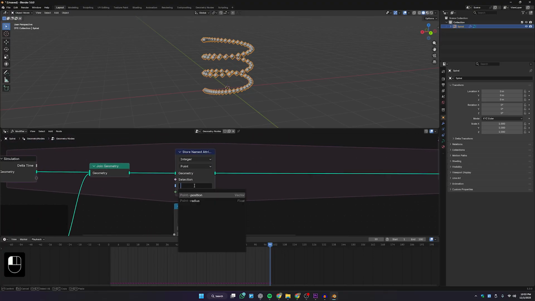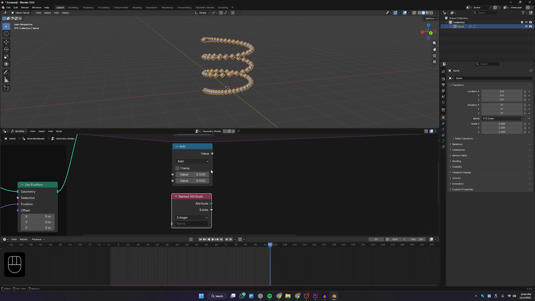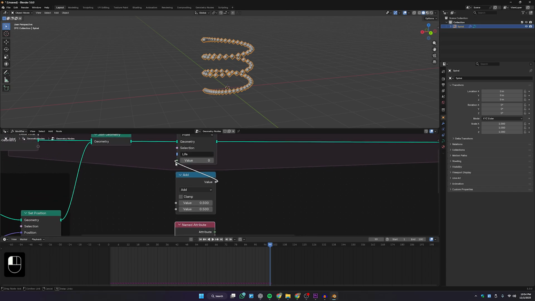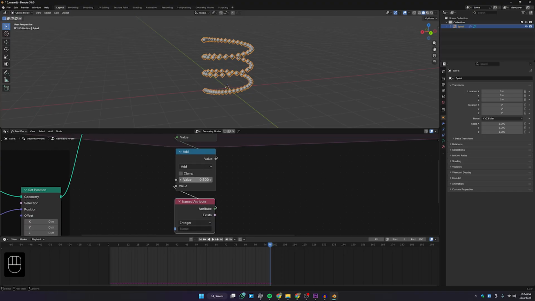And in the name section, this is really important. So we're going to go ahead and use a name. We can type in something like life, right? So it's going to keep track of the life of these points. And then I'll add my value to the value, and then I'm going to add my attribute to the value. And then I'll type 1 as this.